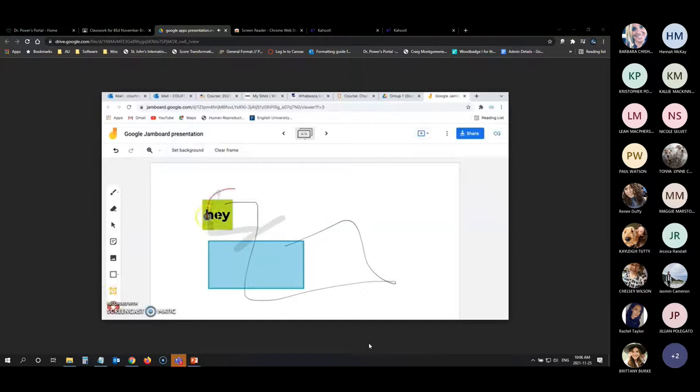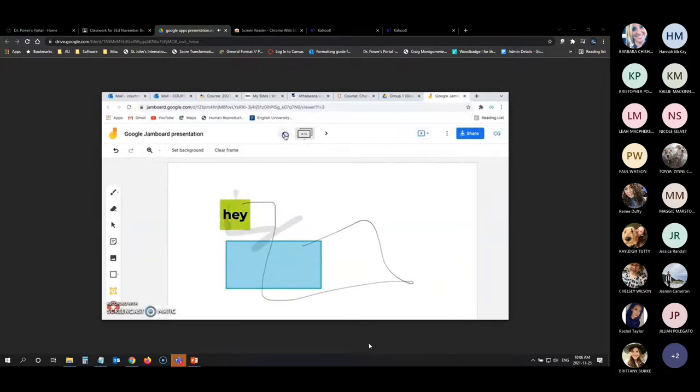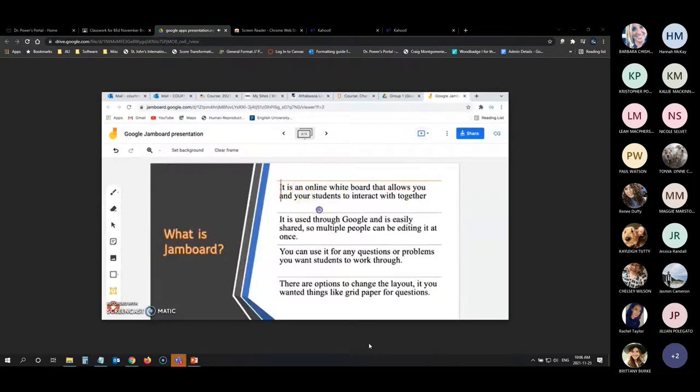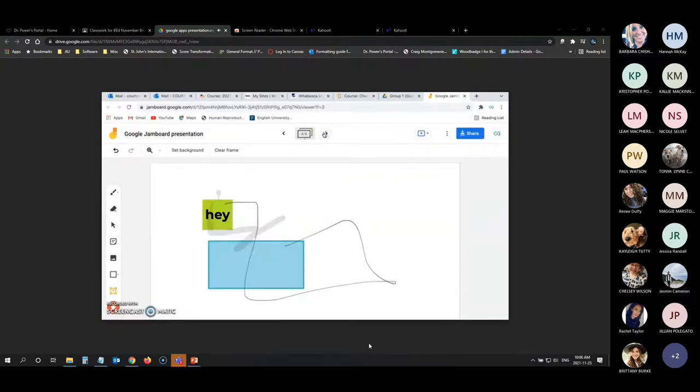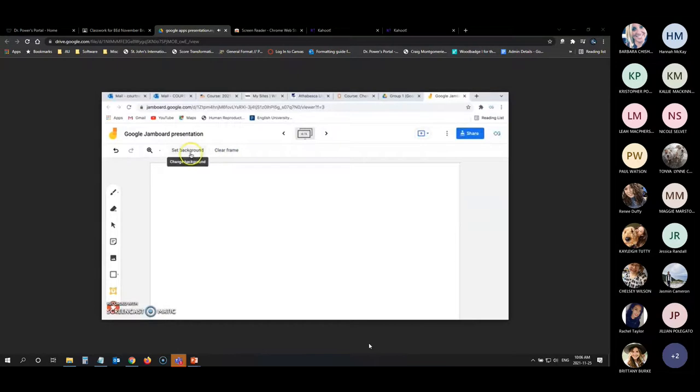And then this one here is a laser. So if you were explaining something, you can say, you know, this is where I'm at, especially if you're in person, or even if you're just on Microsoft Teams and you're not really face to face, you can show them where you're at with the laser pointer there. You can clear the frame. And like I was saying here, you can set to grid, lined paper, boxes, and all that kind of stuff.